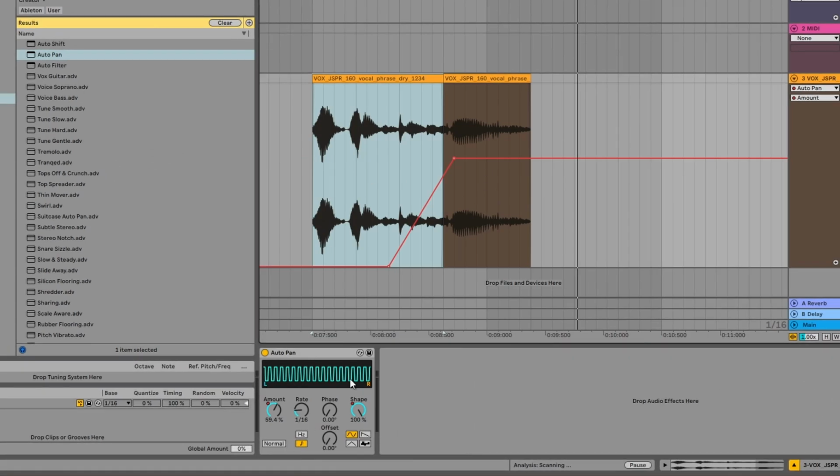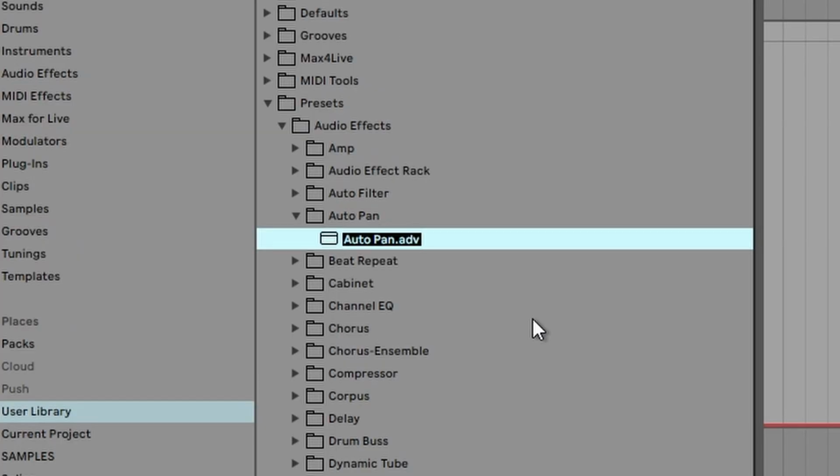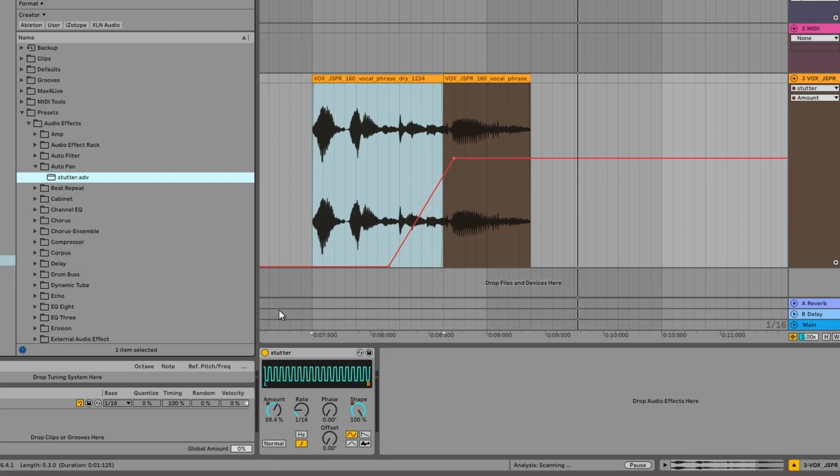1, 2, 3, 4. And the good thing is what you can do is just save this to auto pan and you can call it stutter or whatever else you want to call it. And then just reuse it again at another time.